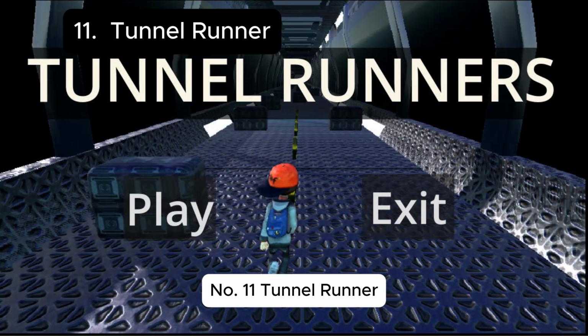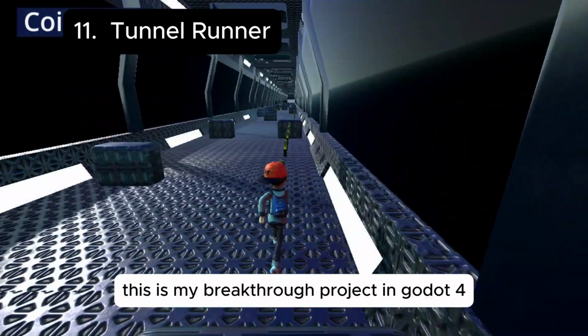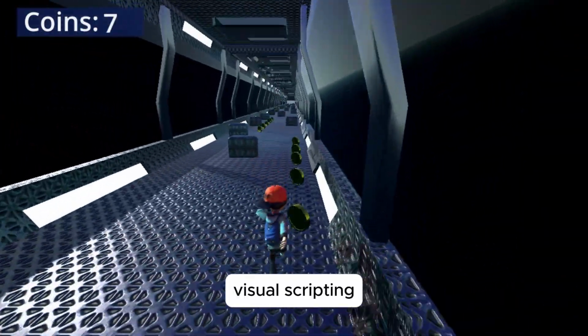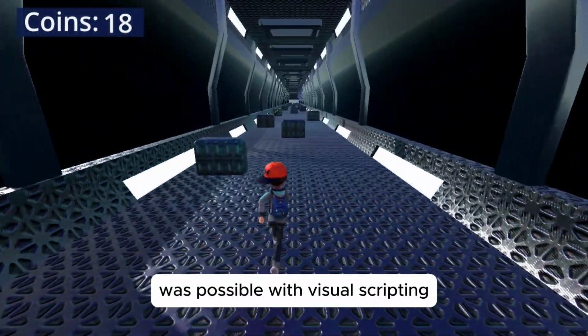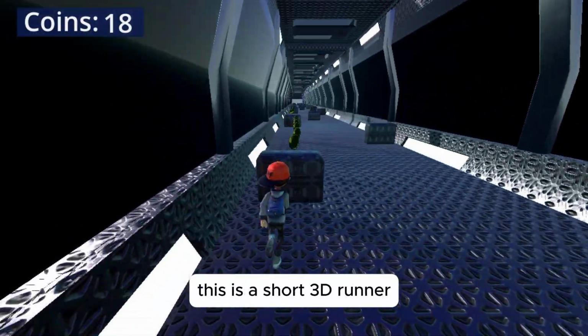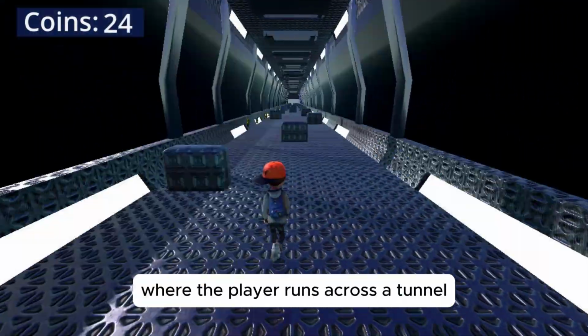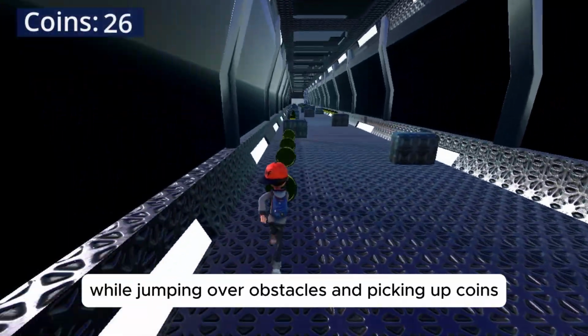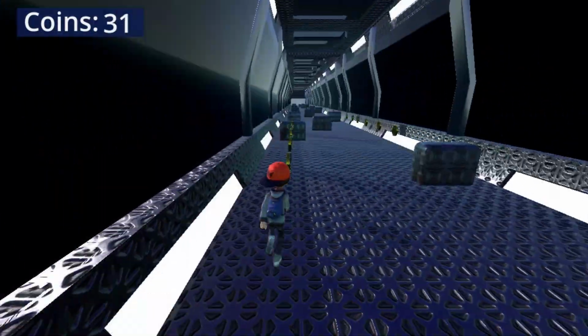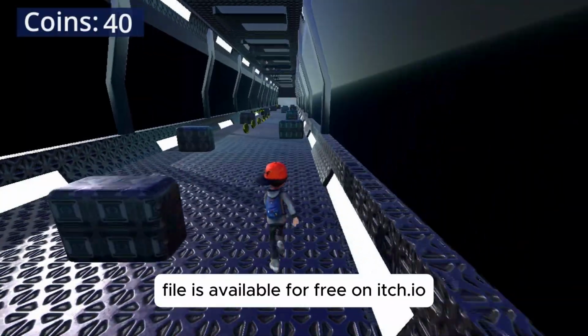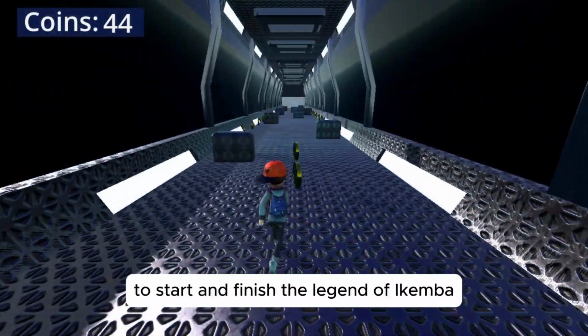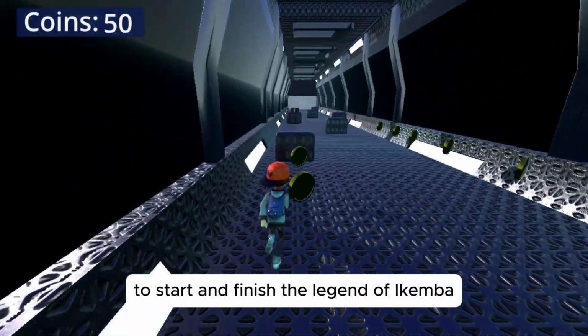Number 11. Tunnel Runner. This is my breakthrough project in Godot 4 Visual Scripting. Immediately I completed this game, I was confident that anything was possible with Visual Scripting. This is a short 3D runner where the player runs across a tunnel while jumping over obstacles and picking up coins. The Godot project file is available for free on itch.io. This is the project that gave me the confidence to start and finish The Legend of Ikemba.